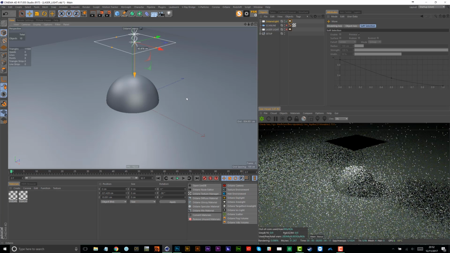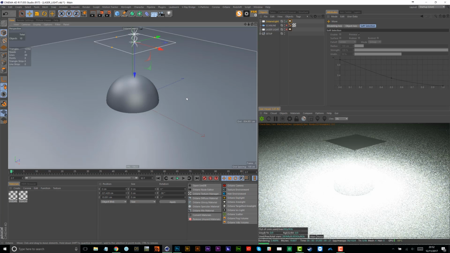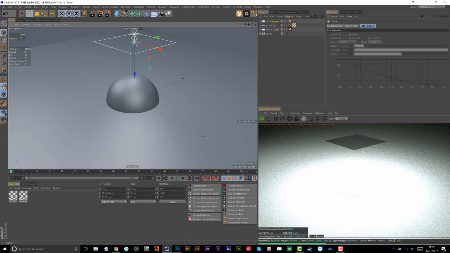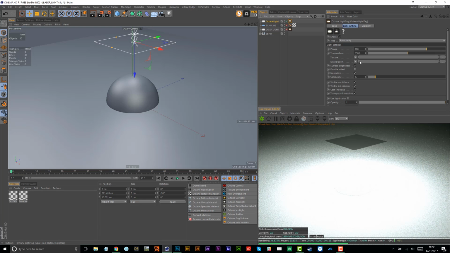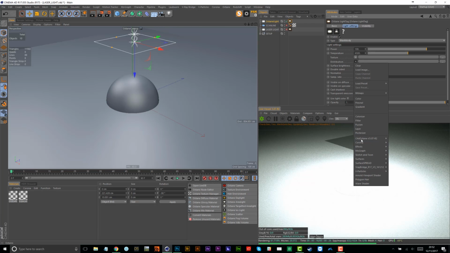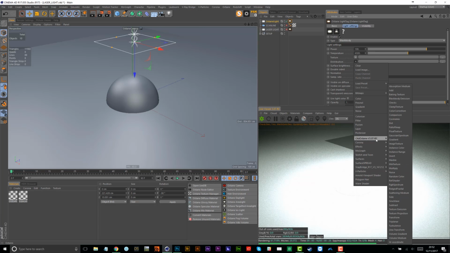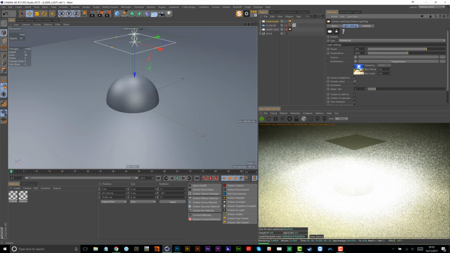There we go. So at the moment it's not really doing much in the way of creating a scan line. But what we can do is jump into our Octane light tag, and go into our distribution. If we click on this little drop down here, we need to go into the Octane menu, create an image texture. By default, mine throws in a HDR from Grayscale Gorilla.